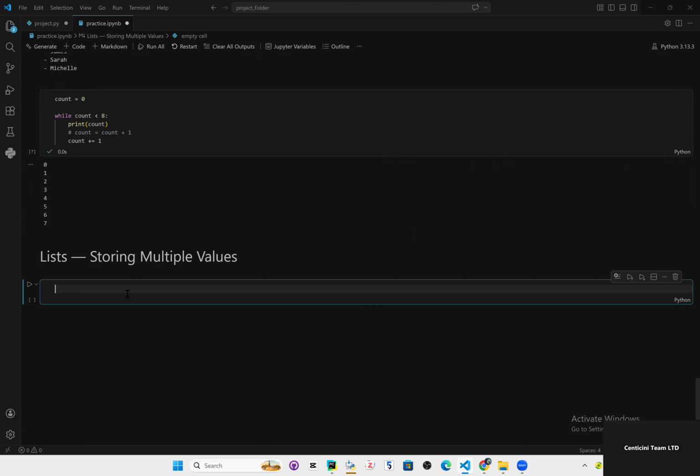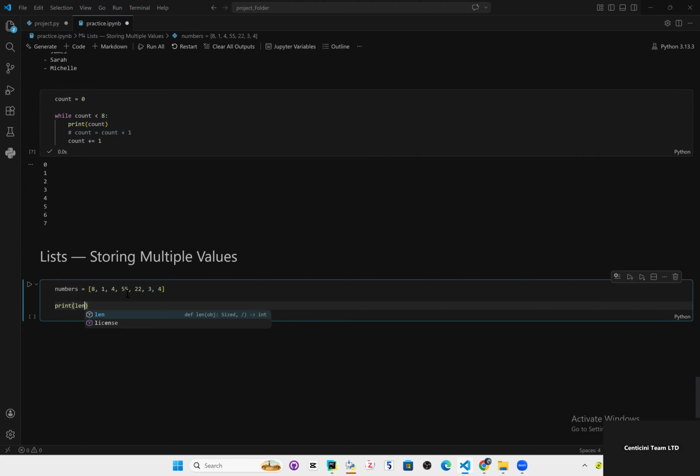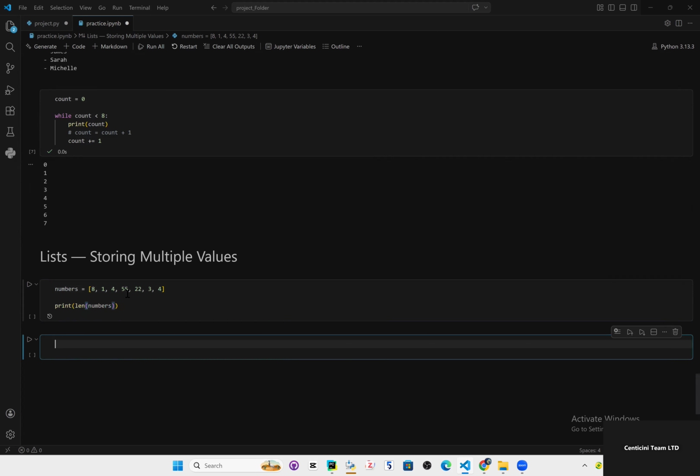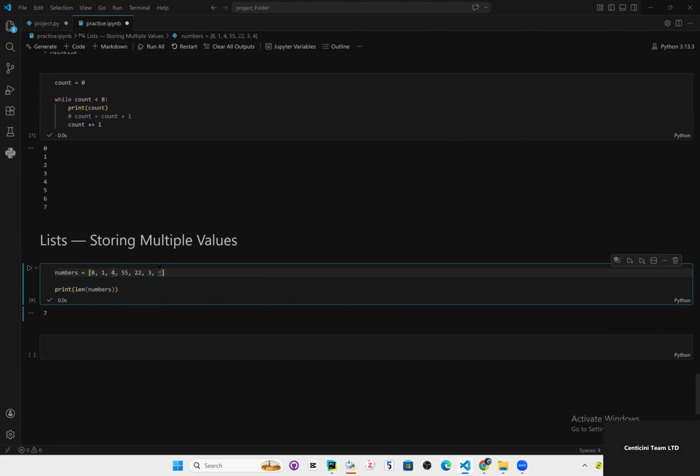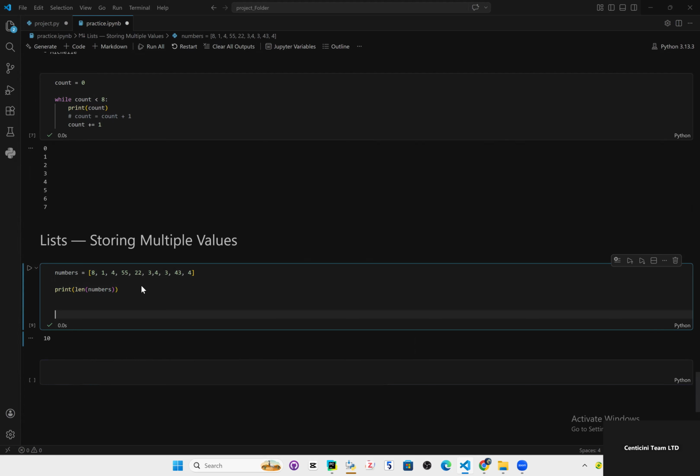The first thing I'm going to start with is numbers. I'm going to say numbers is equal to maybe one, and so on. I can print the length of this list. I'm going to use the length function, length of numbers. It's going to tell me that there are 7 items contained inside of this list. If I add more, and I execute this code with shift enter, it's going to tell me there are 10 items inside of this list.